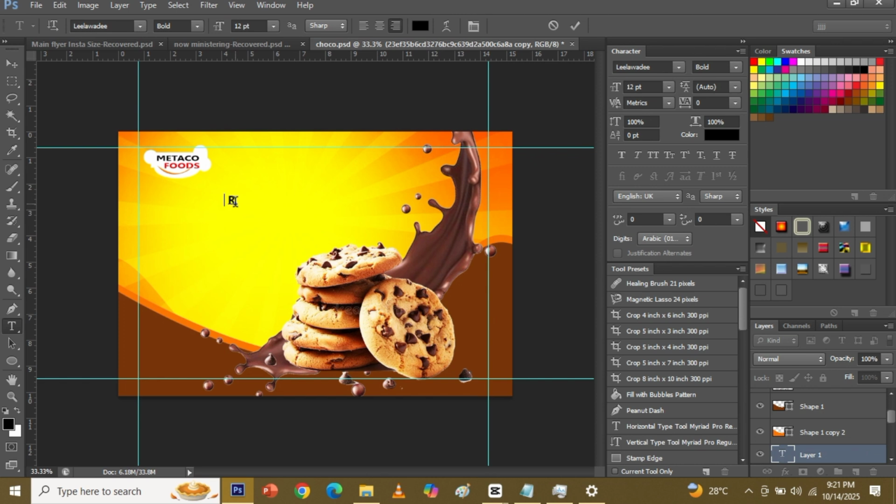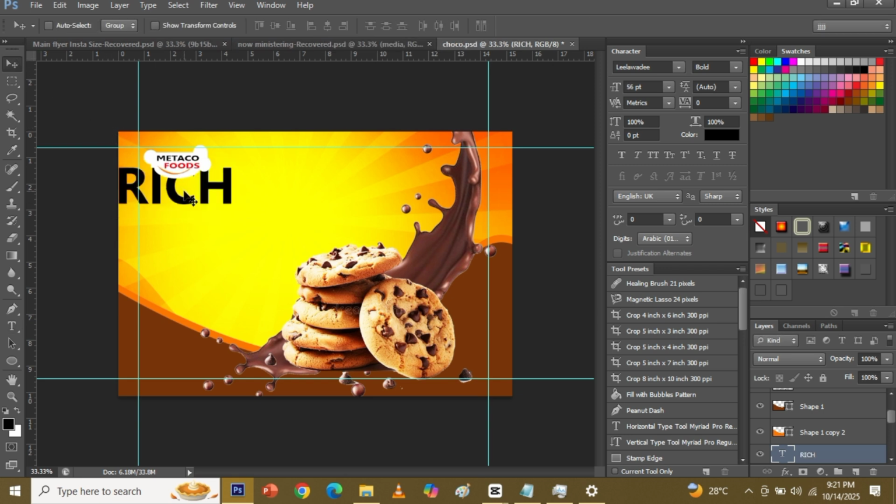So there is a watermark on the biscuit before, so I want to try and erase that. It might not be visible to you, but to me I can see that there is a watermark on that biscuit, so I've removed that. So let's add the name of the biscuit there. Rich Choco.